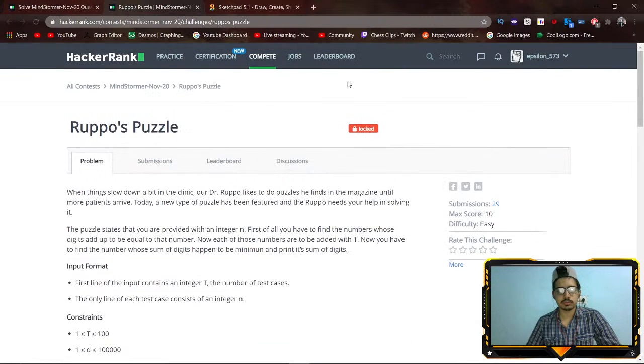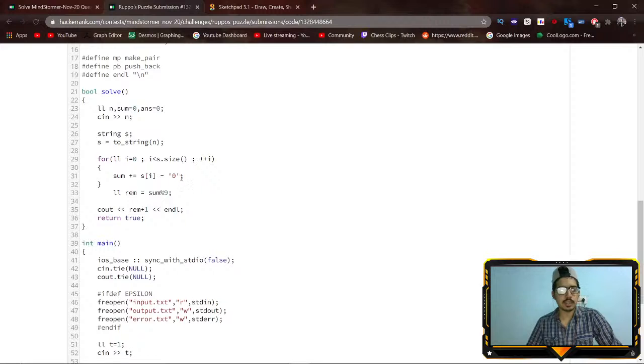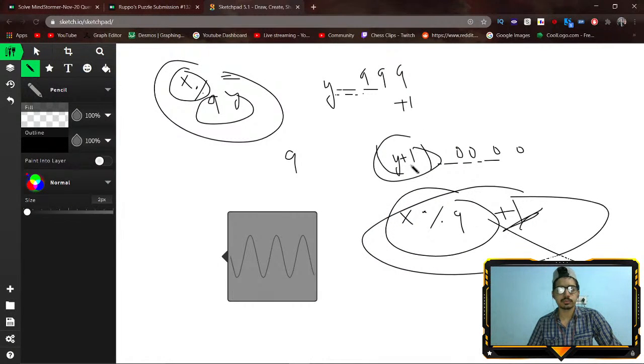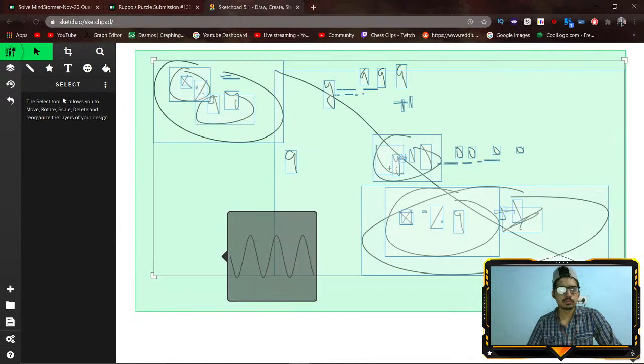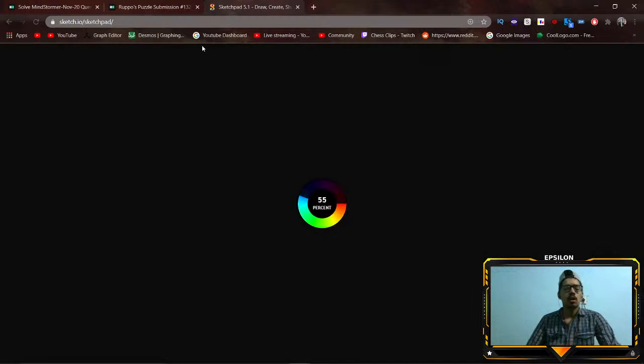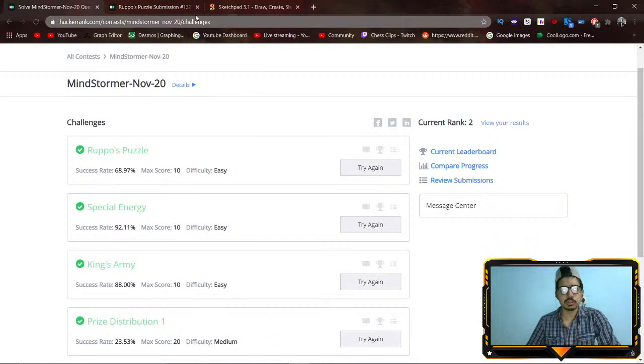Let me show you the code. This is what I did here. I calculated the sum of all the digits, then calculated the remainder, and then printed remainder plus 1. Yeah, so this was the first question, really easy.